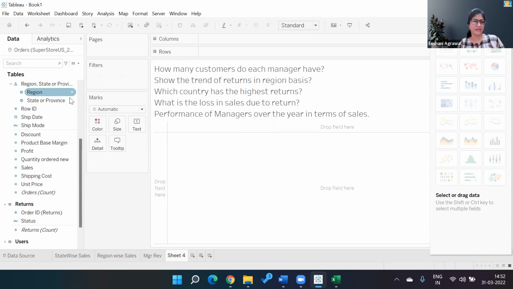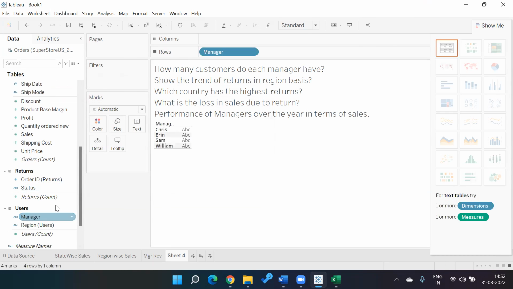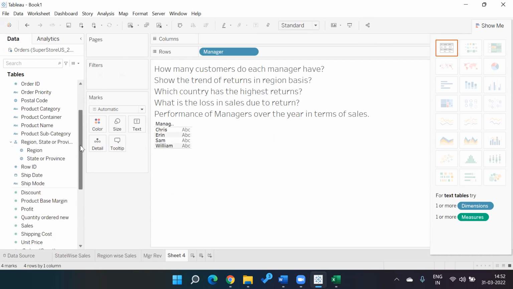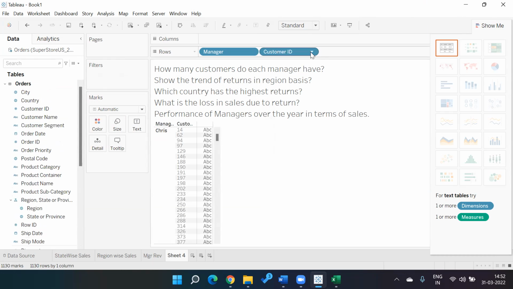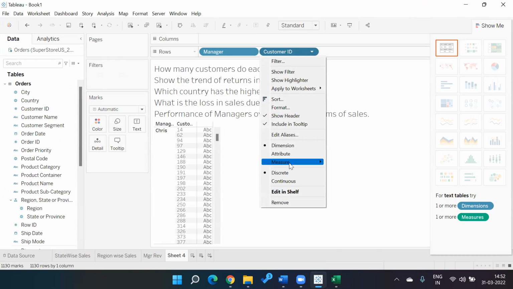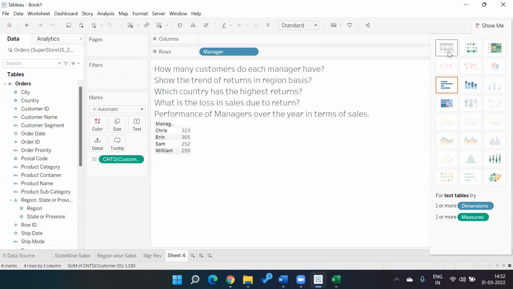Manager wise, when I took distinct count, Chris is someone who had 323. Are these the numbers? Yes, this is mine. It should be distinct count, not just count. And on customer ID, not customer name, IDs. Yeah, add the customer ID, yes.